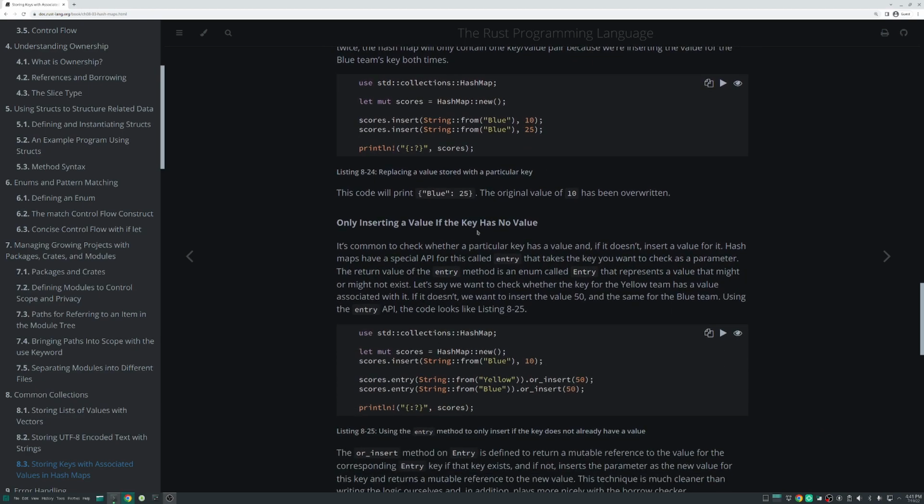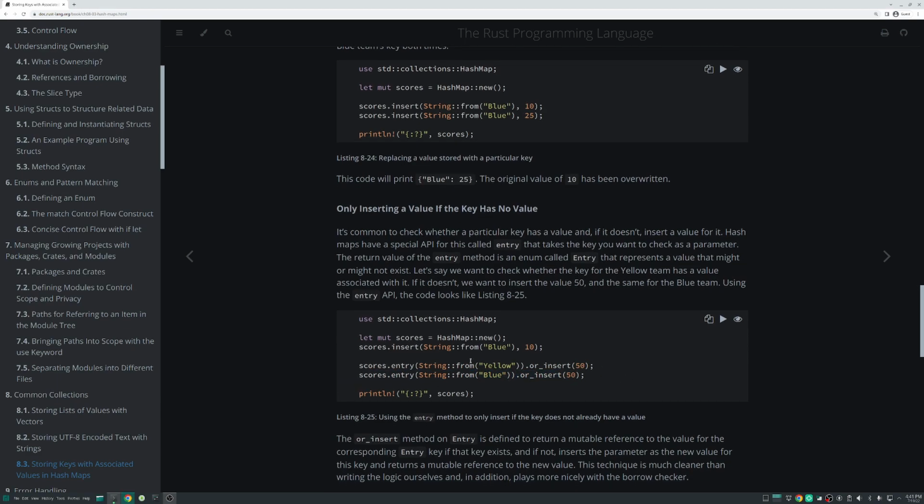So only inserting a value if the key has no value, then you can do .or_insert, right? So if the key has no value, that means you want to insert something, right? So that makes sense. It's common to check whether a particular key has a value, and if it does not, insert a value for it. HashMaps have a special API for this called entry that takes the key you want to check as a parameter. Okay, so you have scores.entry, which takes the key as a parameter, and then you can do .or_insert.